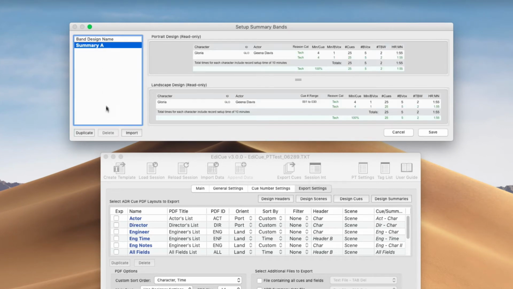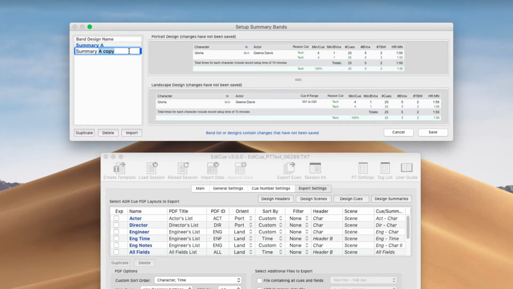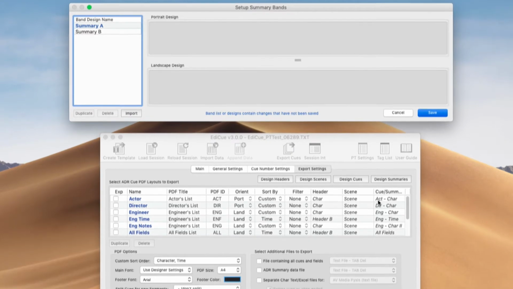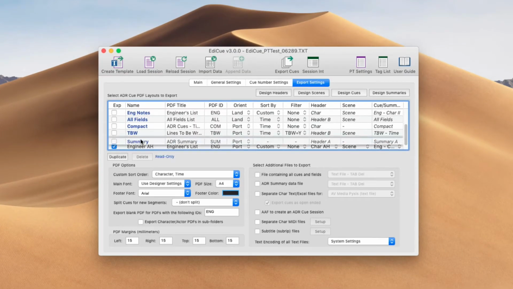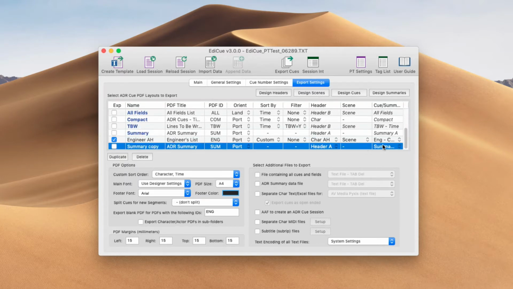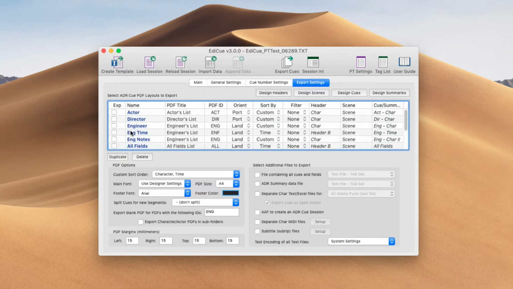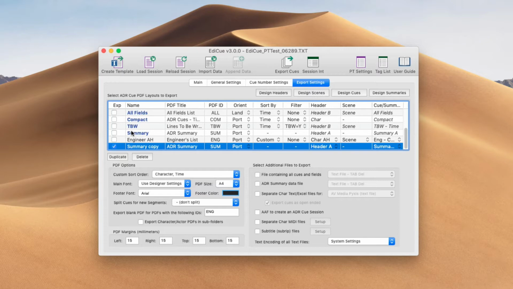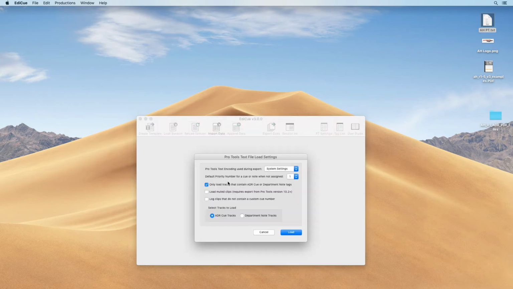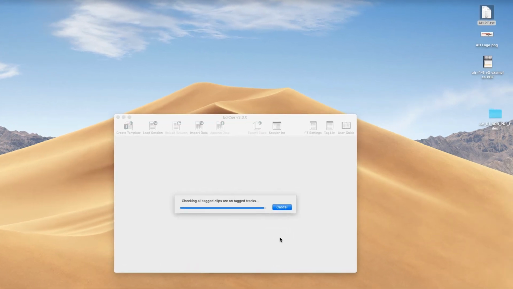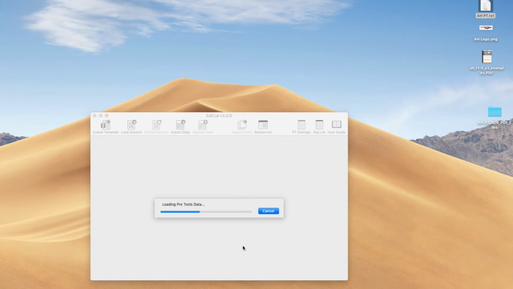This is the preset summary. I'll just duplicate that so we can have a little play. Maybe we'll just call this summary B. And then I'll just save that, create an additional summary here. Just leave that as copy and select summary B here. Select that to export. I'll just Apple S to save this setup. And then I'm going to load my accidents happen sample data because I want to be able to print a summary of all of these characters.